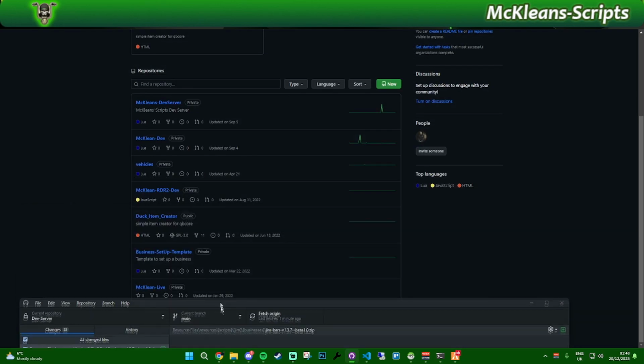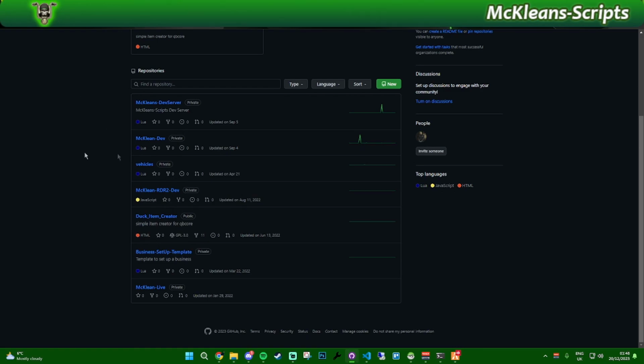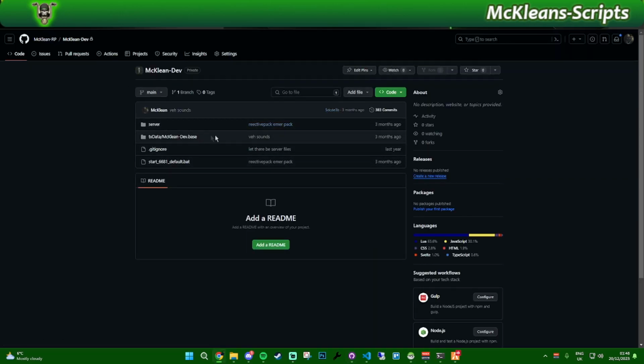But now how do you get your repo from GitHub into the app? Because it doesn't just automatically connect. Once you've got your repo, let me say for this one, McLean Dev, let me just click this for example. You have all your files.